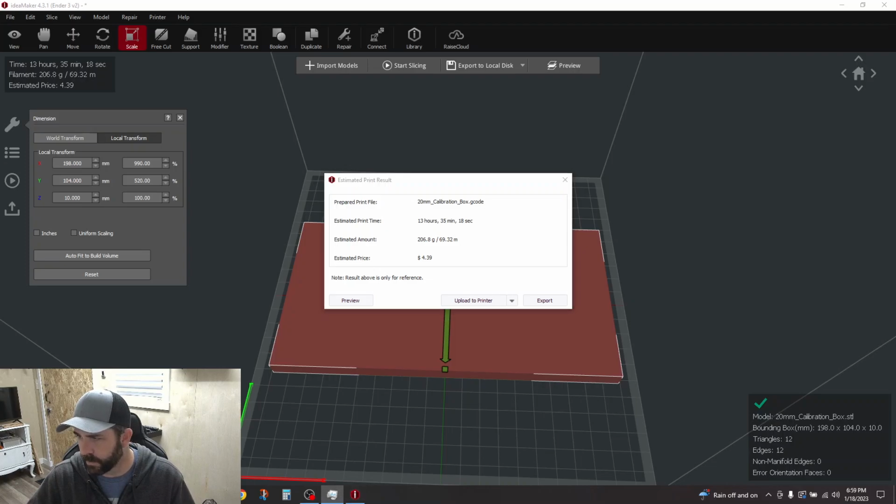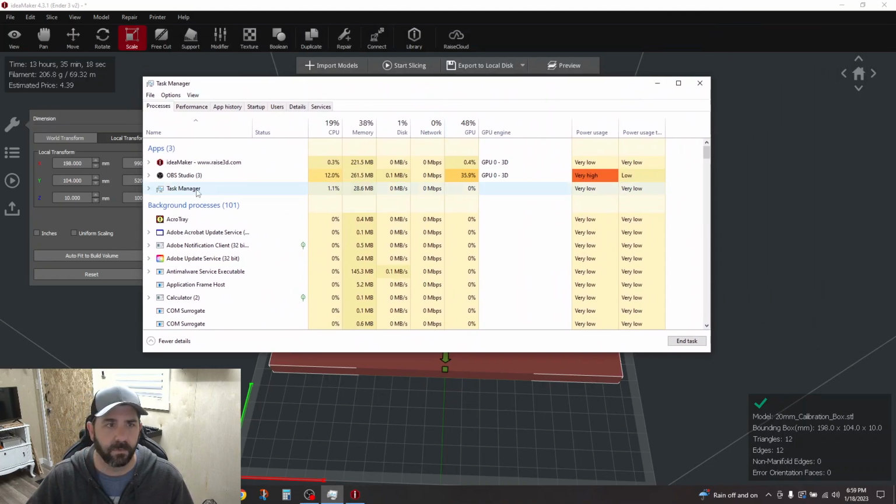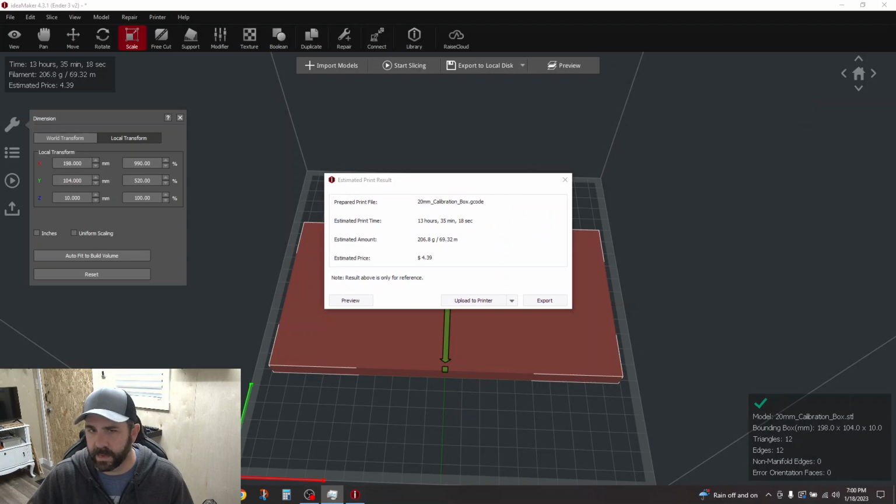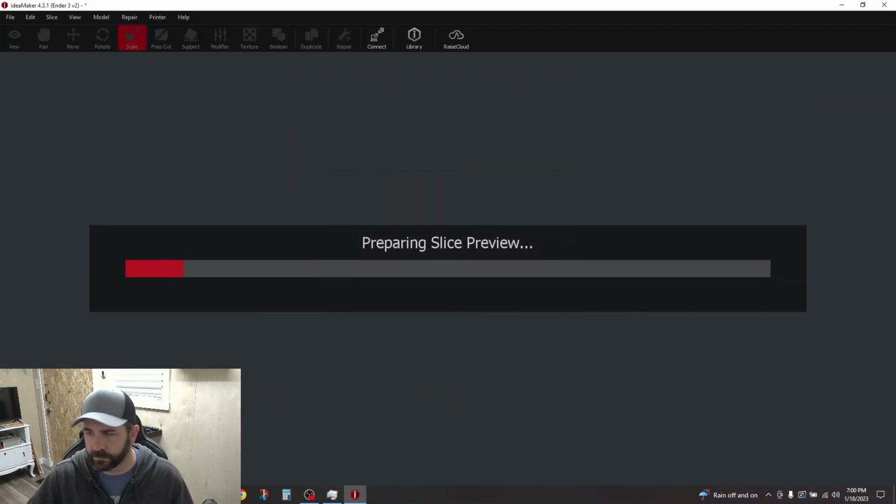Let's see what it's running at here. Yeah, so OBS Studio is running pretty high. Ideamaker is low right now, and I think that's because it's done. So if we say preview, oh yeah, the RAM's going crazy. So this will take a bit. I'm going to pause the video.